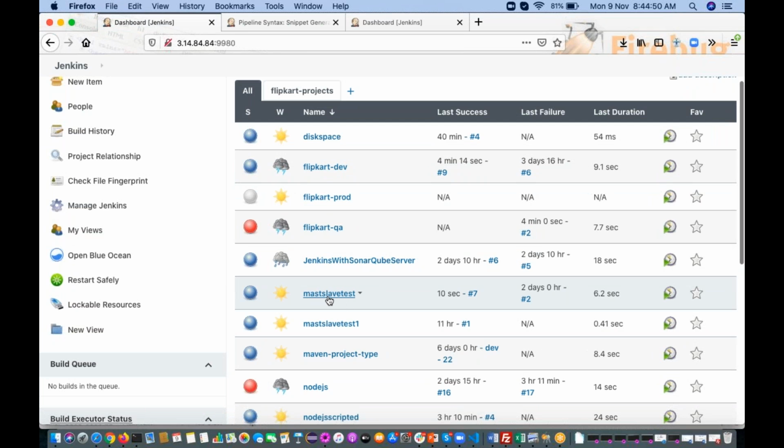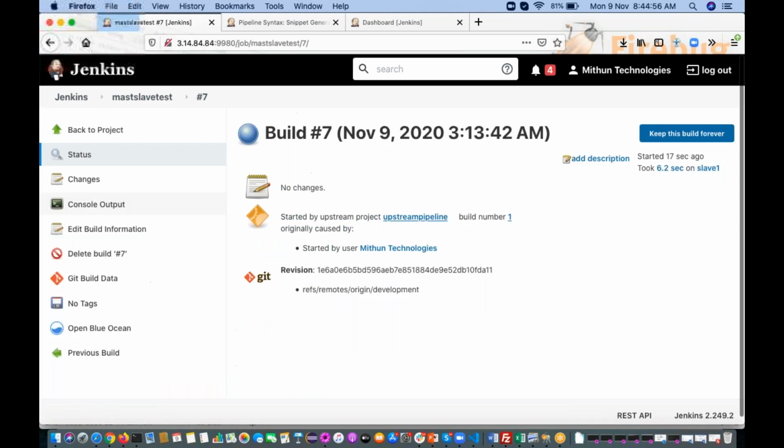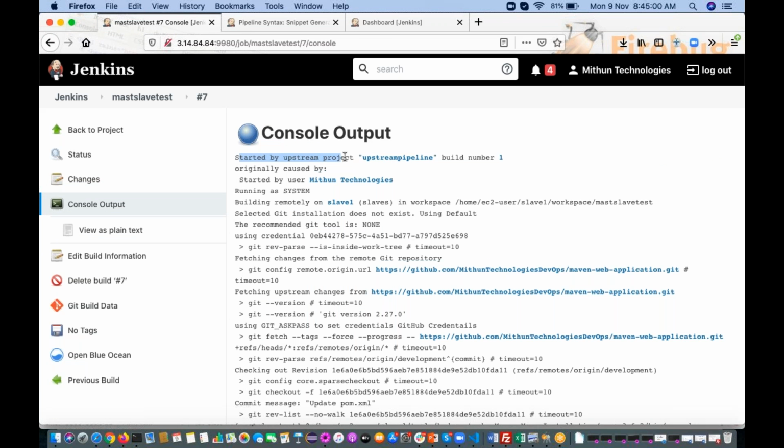See, master slave test. And if you go and see, this job is also triggered by this one. Console output. See, started by upstream project, this one. Clear?